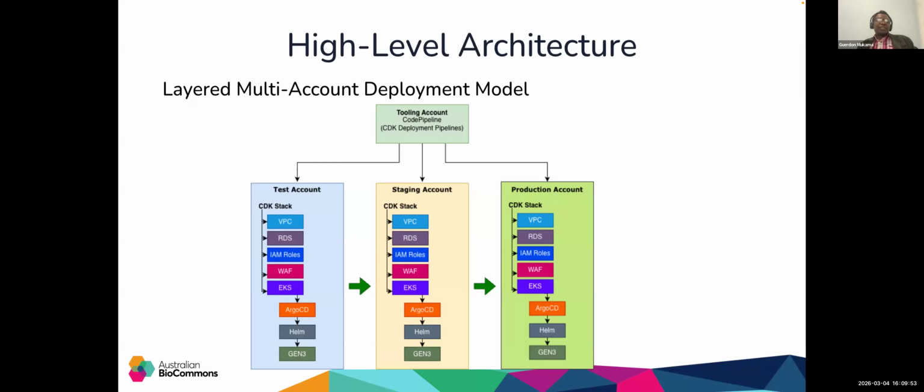So our solution is a layered deploy model. For each data commons, we use a dedicated tooling account. In that tooling account, we run several CodePipelines, which execute CDK infrastructure deployments. The pipelines assume cross-account roles and deploy infrastructure into separate test, staging, and production accounts.